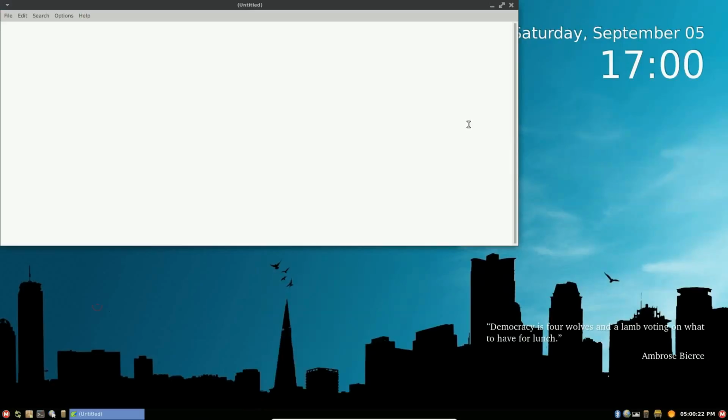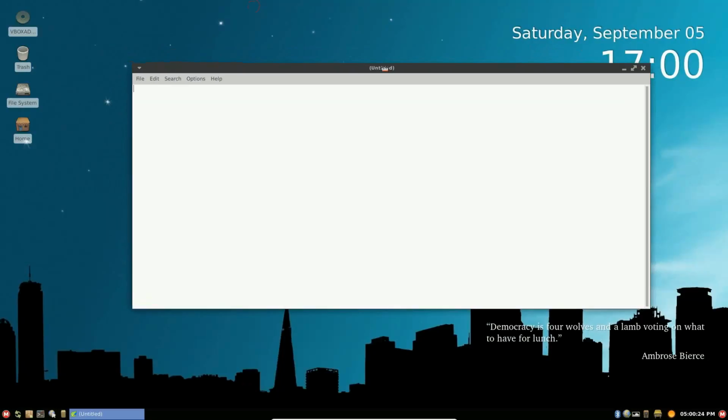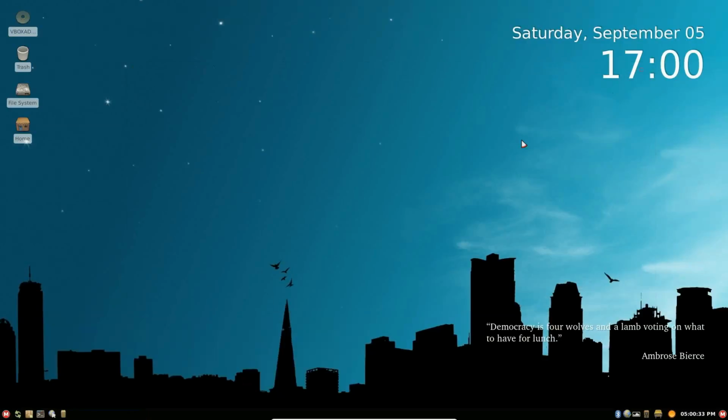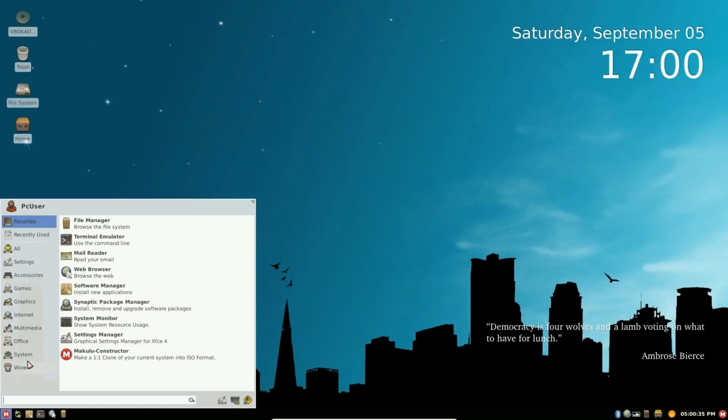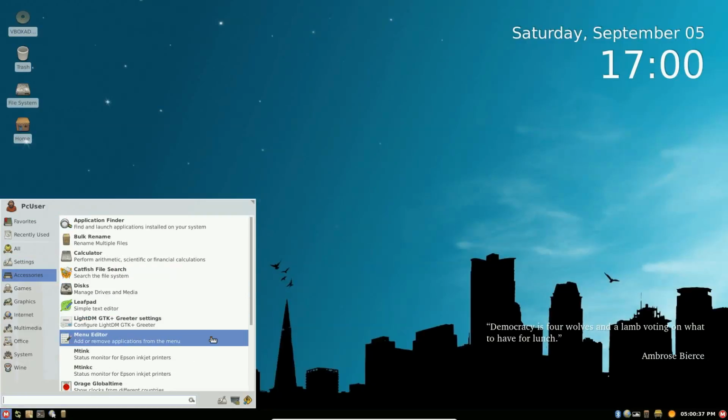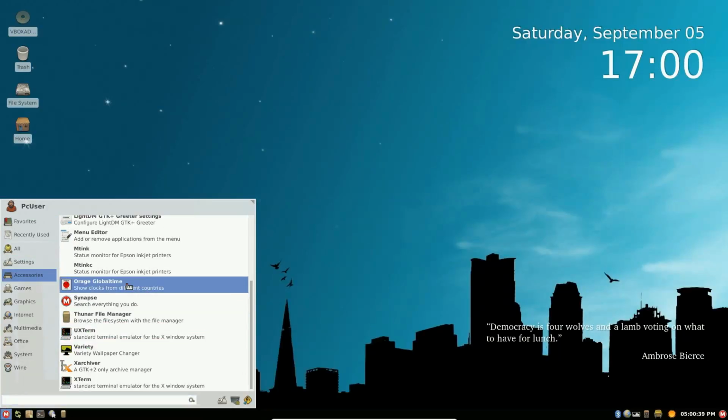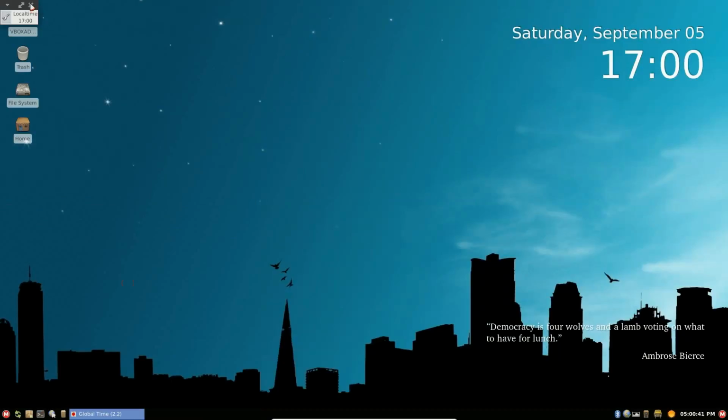And here's another one, Leafpad. Not everybody wants to use kwrite or gedit. This is a very capable notepad replacement. Okay. We continue down. We have Orange Global Time, which you have to configure, and it'll have times from all over the world.